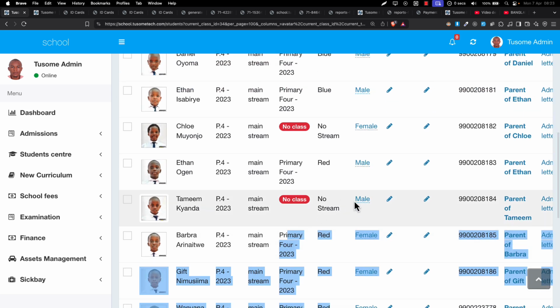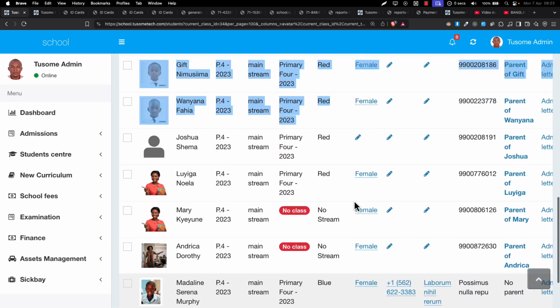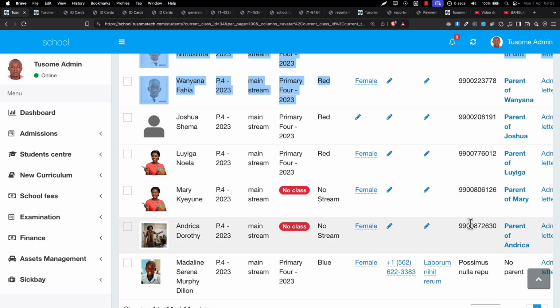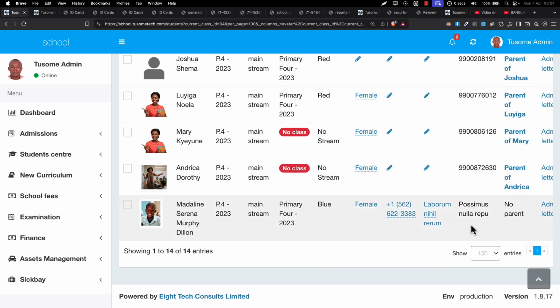That is another way of doing it in form of a batch to a student to appear in the theology class. That's the second way. I think that's the simpler way. So if you have many students that you already have admitted and you want to put them in theology classes, you can do it that way to set them.